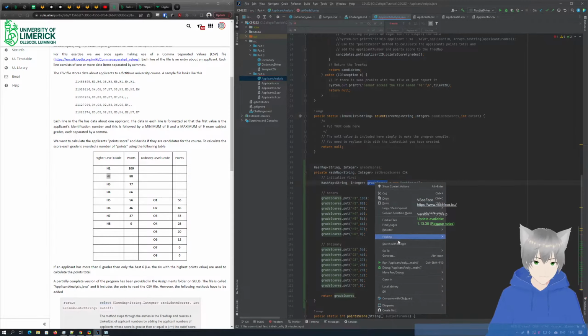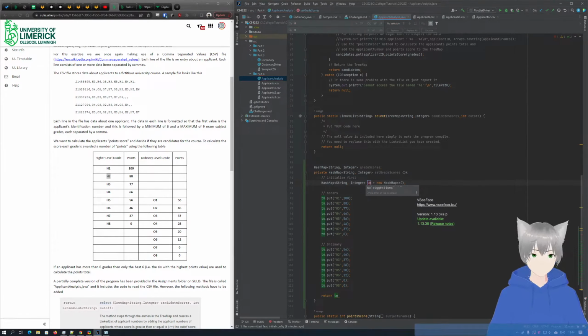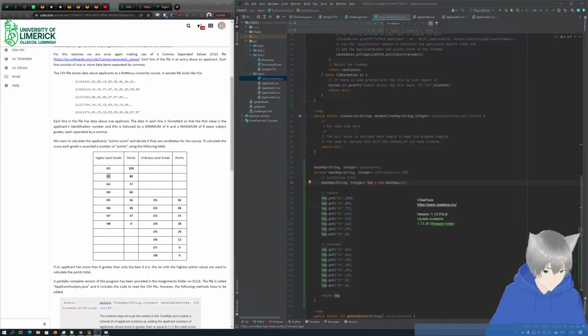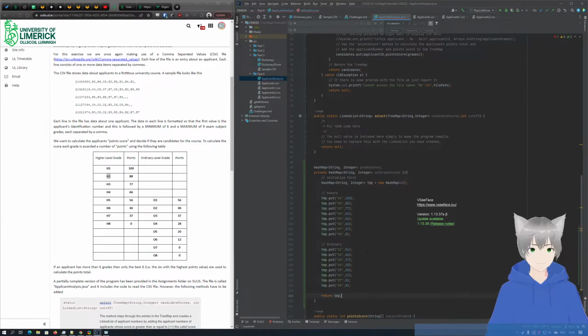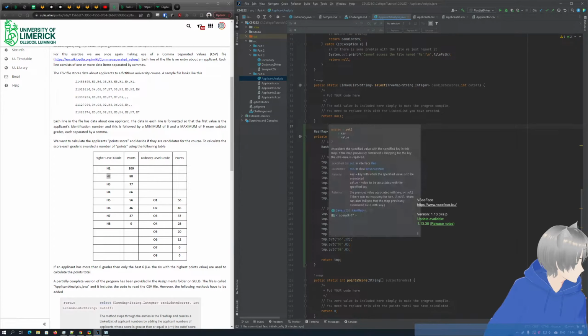And then rename this temp. Refactor, rename TMP. And set that there. And I'm gonna go and let grade scores equals set grade scores. That should work fine.